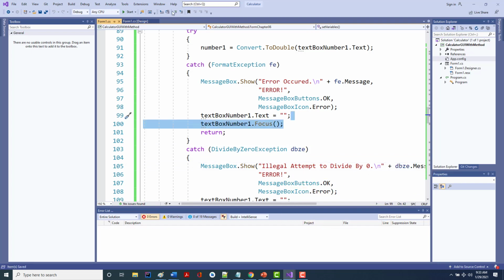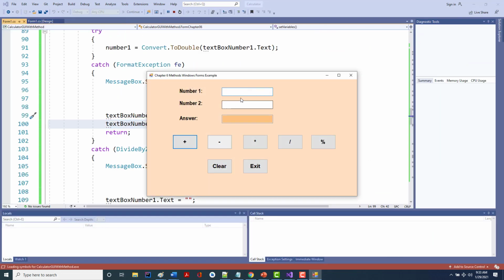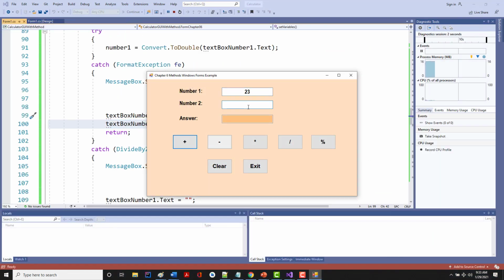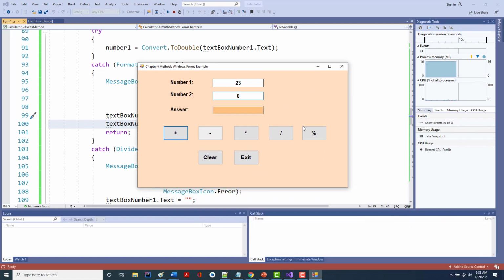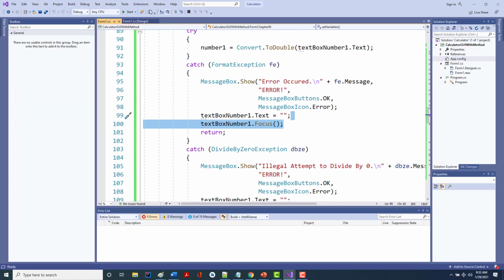It should. And I'm going to run it again. Now if I put in 23 and I put in 0 and I divide, I don't know if I put it in the divide or the modulo. Which one? Well, we're going to find out. I think I put it in that one. So let's try it one more time.